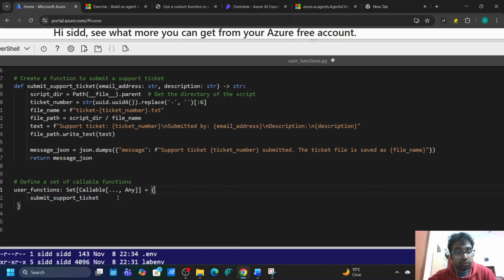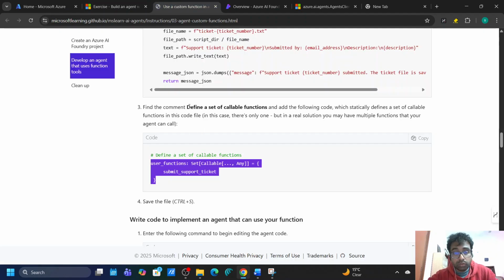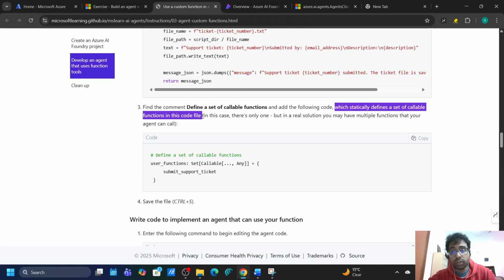That is why we have to create a set of functions and not just a function. This is the function we have. So that's why we have to define a set of callable functions. Now what we will do is Control X and Control Q. The next thing is, first define the set of callable functions. Add the following code, which statically defines the set of callable functions in the code file. In this case, there is only one, but in a real solution, you might have multiple functions. So here we only have one function, but we can have multiple functions.